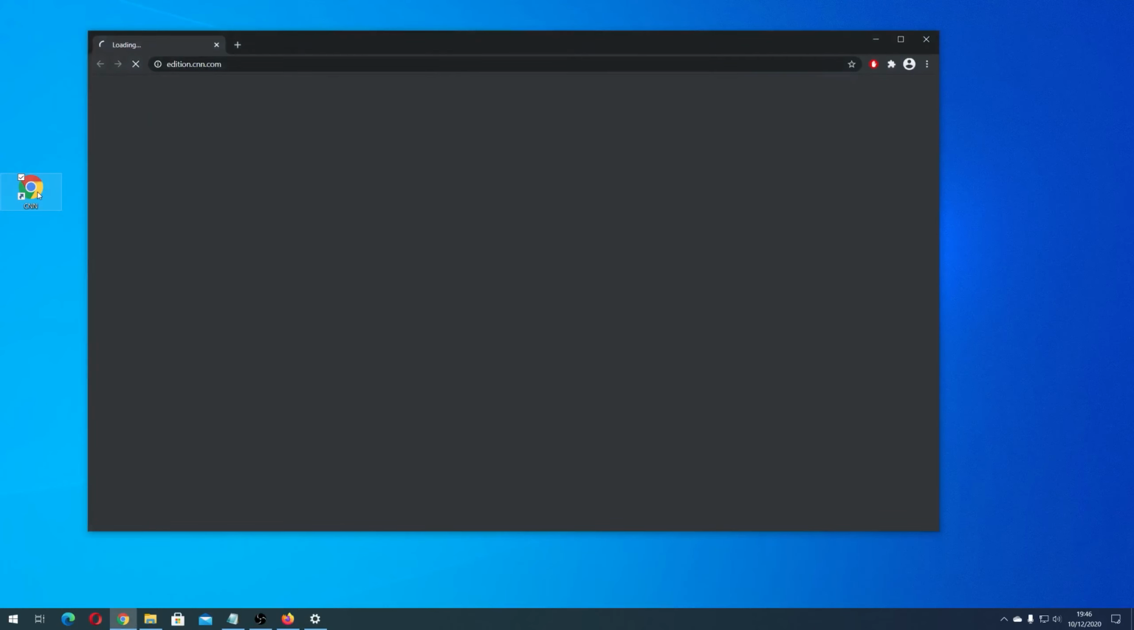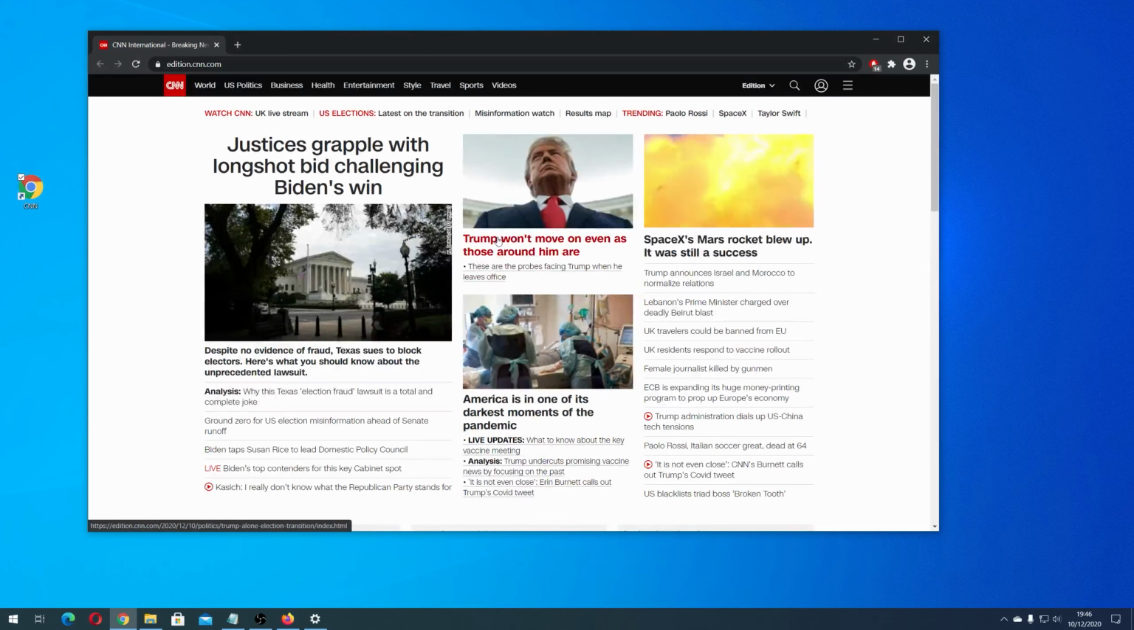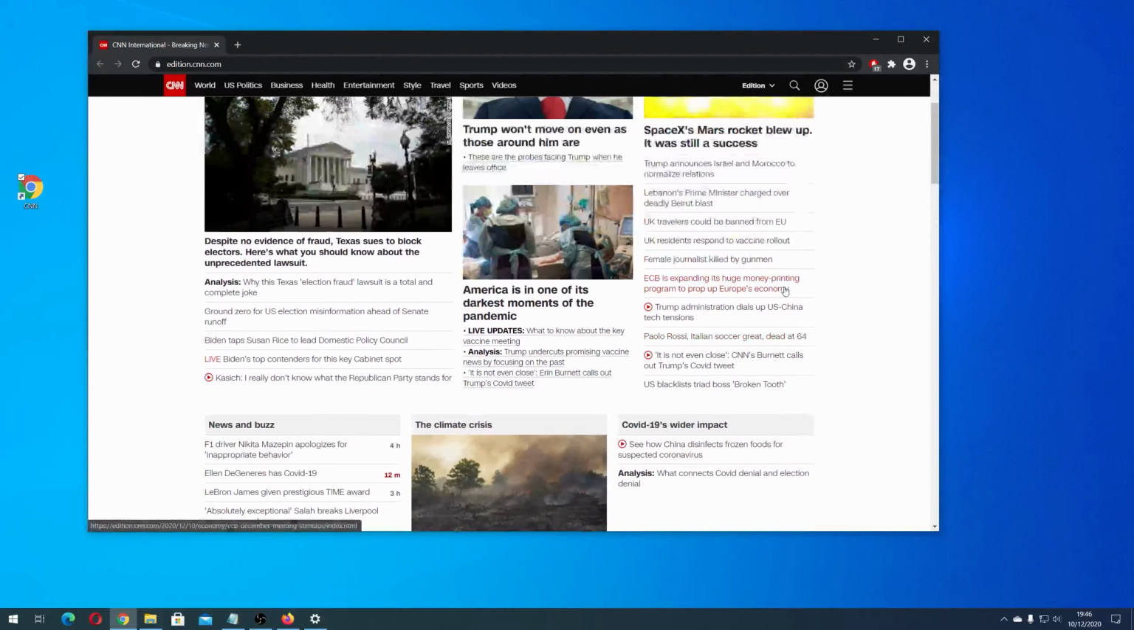When now you will open any link, it will open up in your favorite browser, which in that case is Google Chrome. So this is how it works.